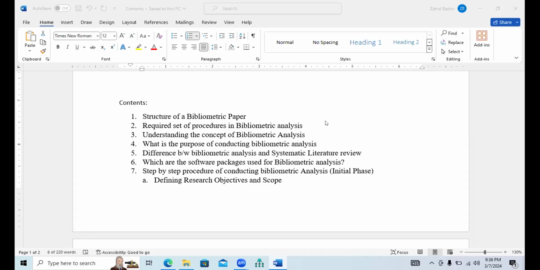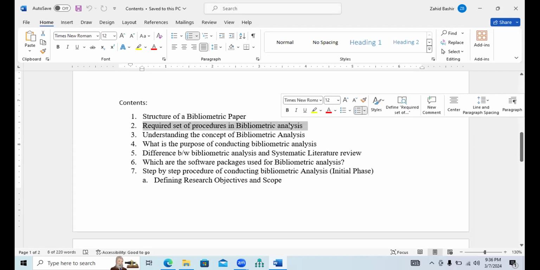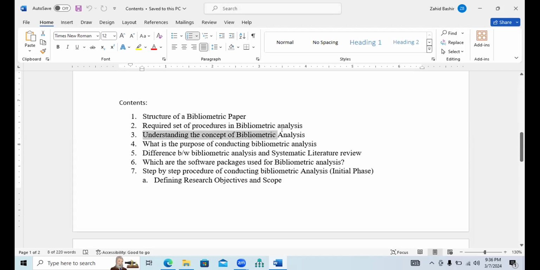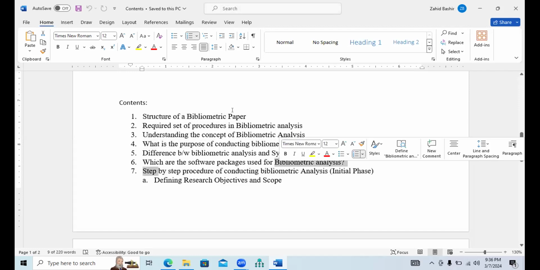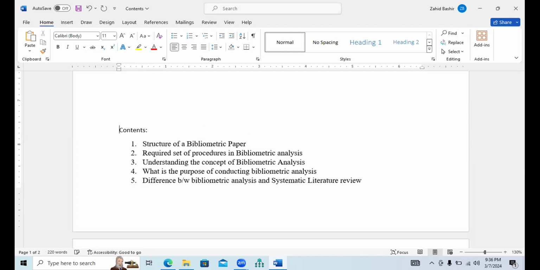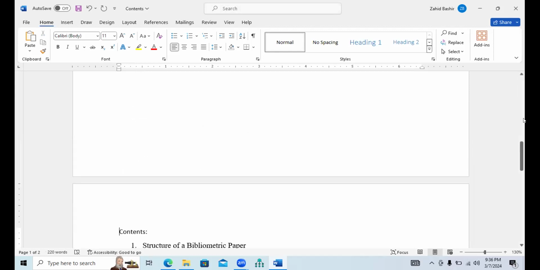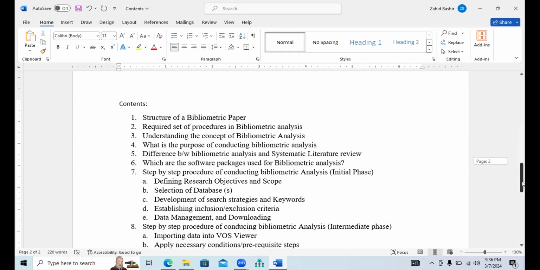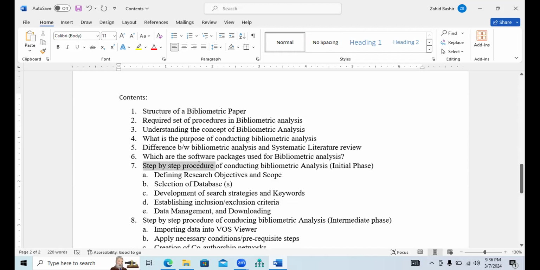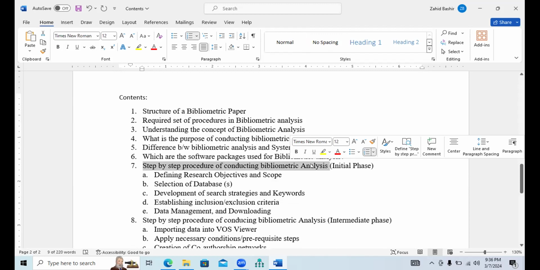So I was discussing that we have discussed in the last 2 days the structure of a bibliometric paper, the required set of procedure in bibliometric analysis, the understanding of the concept of bibliometric analysis, the purpose of conducting bibliometric analysis, and the steps for conducting bibliometric analysis. If you have missed something, you will get the recordings of the previous sessions. Today, we are going to apply a step-by-step procedure of conducting bibliometric analysis.